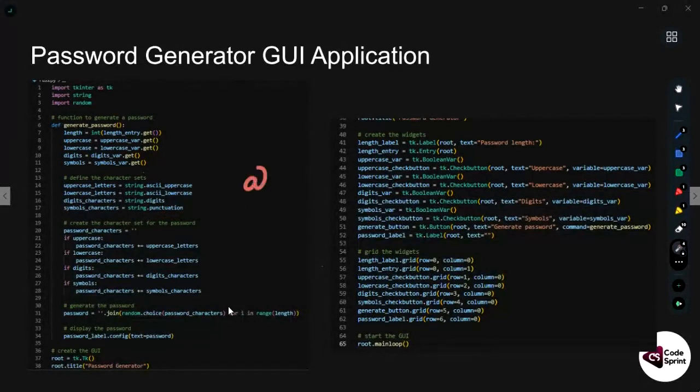Now afterwards, we have created a password, where we are giving the character set and then randomly taking values from it. We are not taking any exact or particular values, we are just taking random values. Afterwards, we have displayed the password to the user.